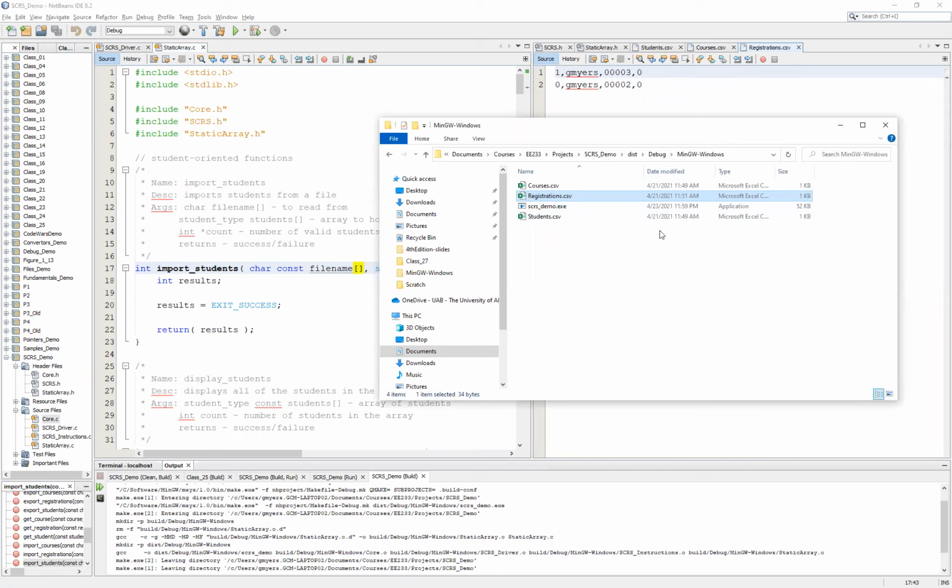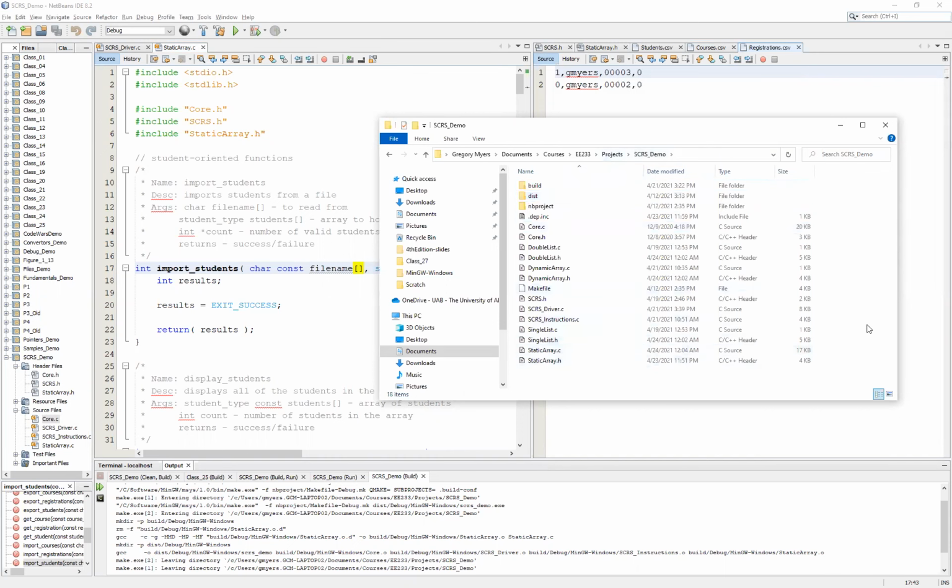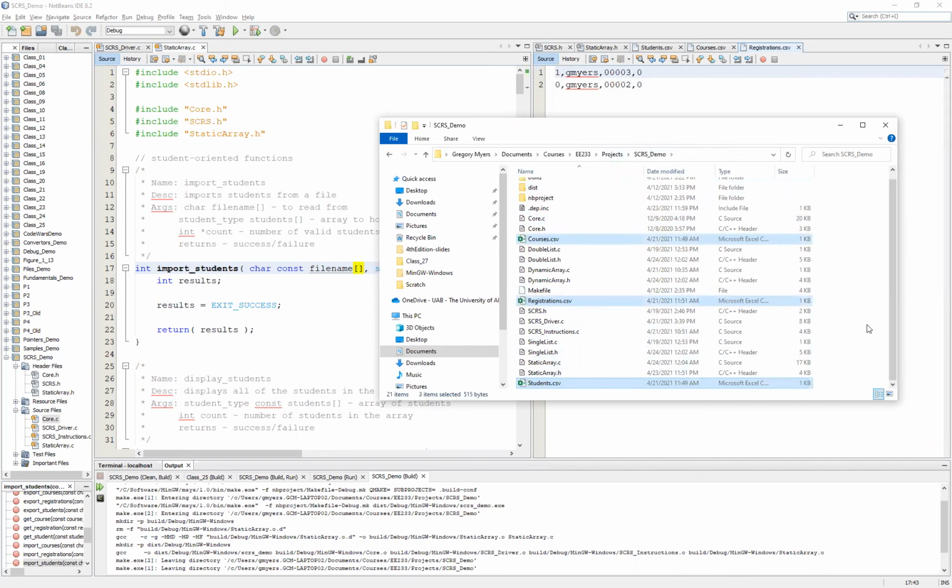Now I've gone ahead and taken the extra step of putting them in the folder with our executable because as we develop this application, we want to be able to test it. And in order to do so, we have to have access to those CSV files. Additionally, before you forget, I would encourage you to copy these three .csv files up to the base directory for our project, so that they can also be available for when you are debugging.